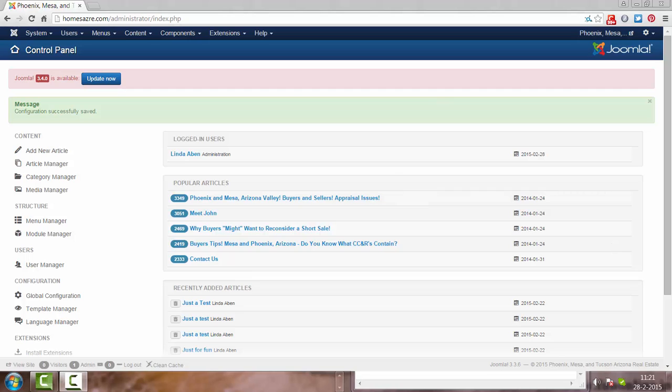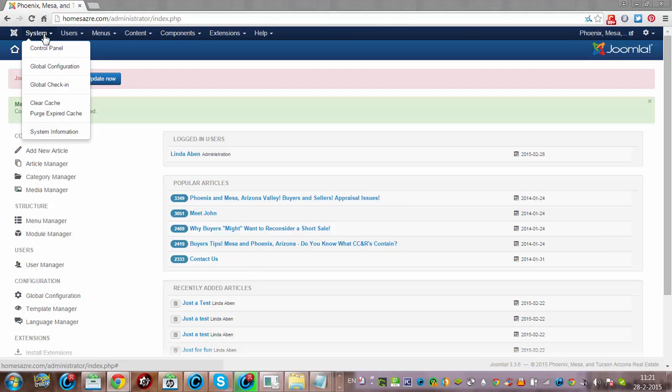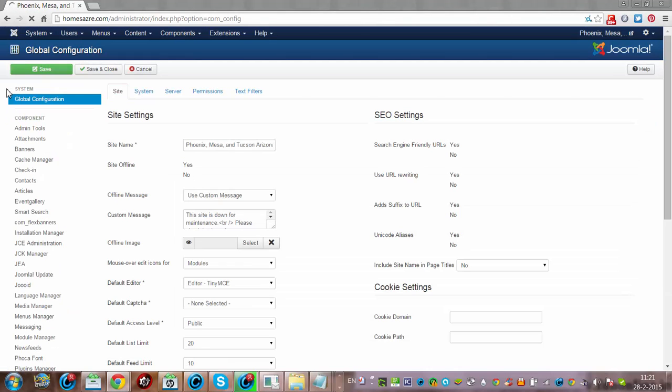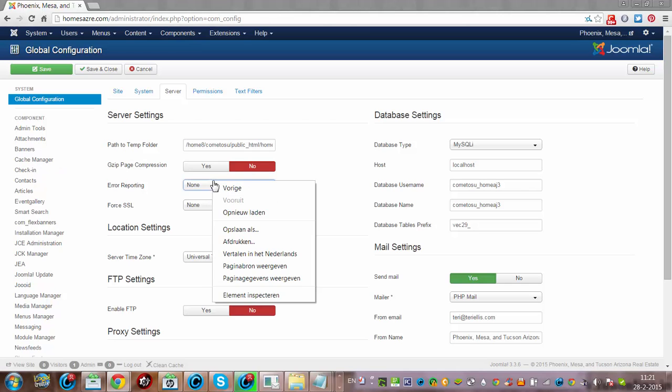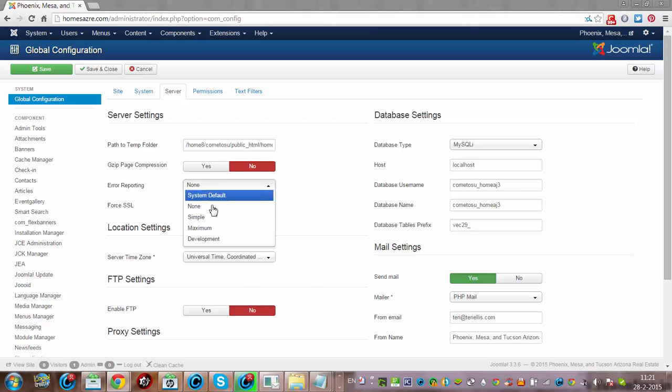So what we're going to do is click on System. We go to Global Configuration, and then we go to Server here. This is the server. Here we've got error reporting. If you go to maximum or development, click on save.